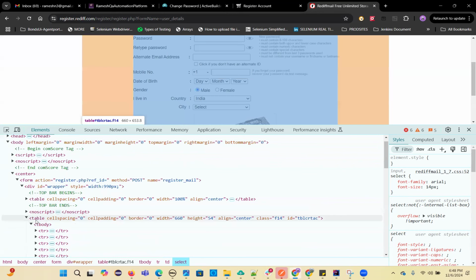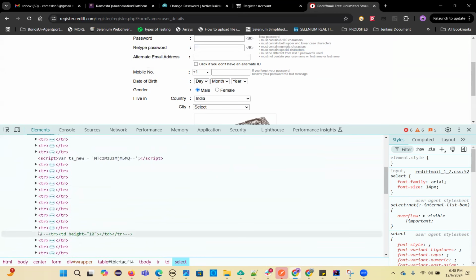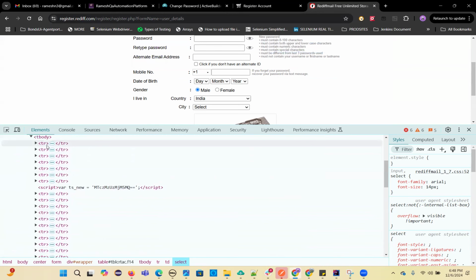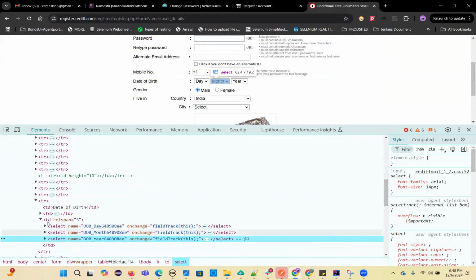And there is a table also. Table represents the entire HTML table. Table has a T body, rows and columns. So rows are represented by TR, table rows, and columns are represented by TD. TD means table definition, we call that. So that's a TD, and then TD.